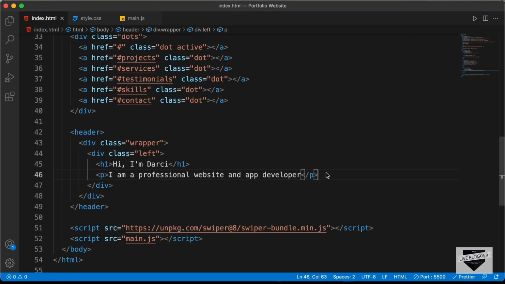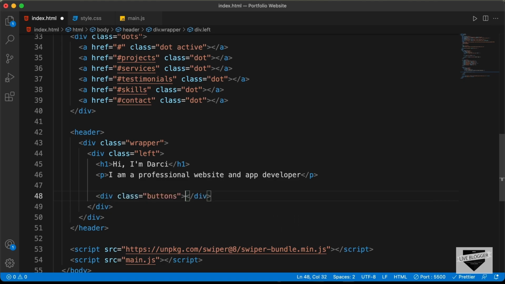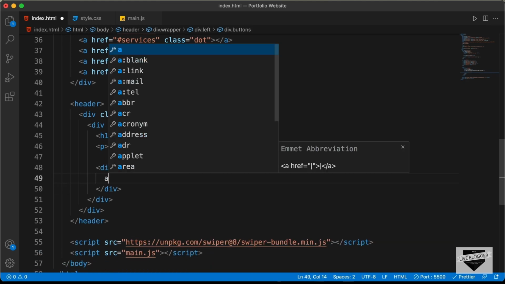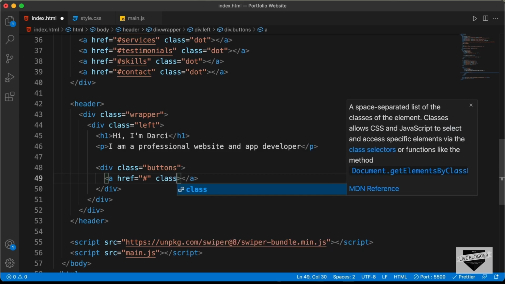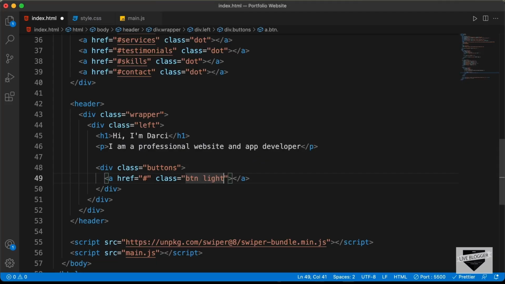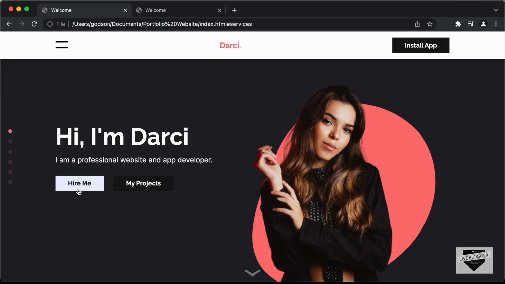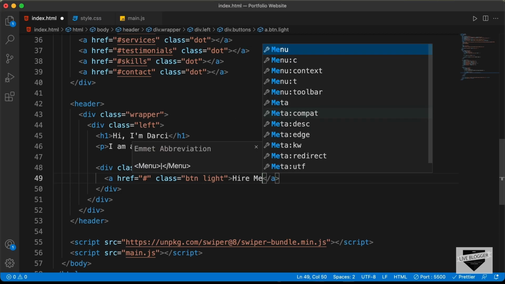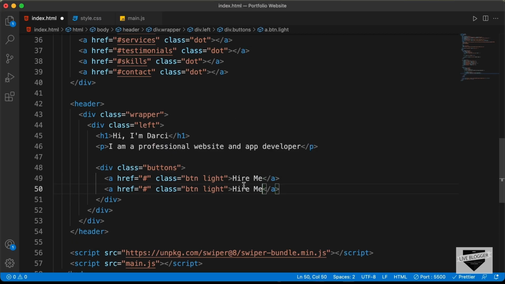So for the buttons we'll just create a container division with the class of buttons, and we'll just create an anchor tag for the button, and for the button we'll give it a class of btn, and this is going to be a light button. So I'll just type light over here as the class. And for the text we need to have hire me, and let's duplicate this button. And for the second button we need to have my projects, and this is going to be a dark button. So let's change the class to dark. And here for the link I'll just type hash projects, and here for hire me we can just type hash contact. So we'll be taken to the contact section.